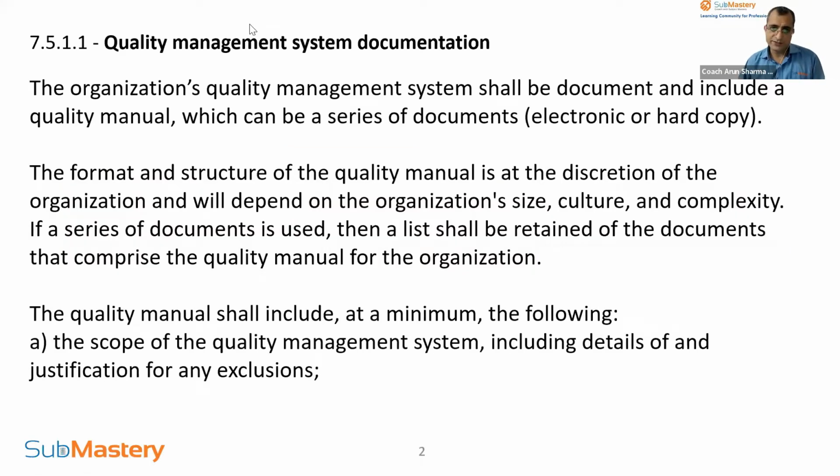So let us try to understand. The organization's quality management system, that means your QMS, shall be documented. So yes, there is a documentation requirement. It needs to be documented and include the quality manual. So where is it written that we need a quality manual in IATF 16949? Here it is clearly written that you need a quality manual, which can be a series of documents.